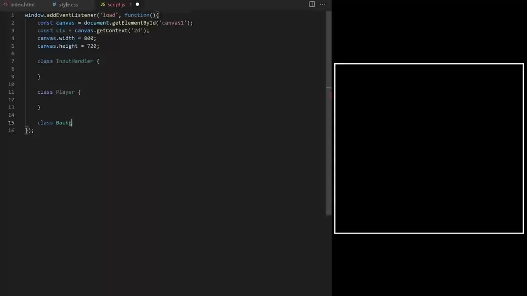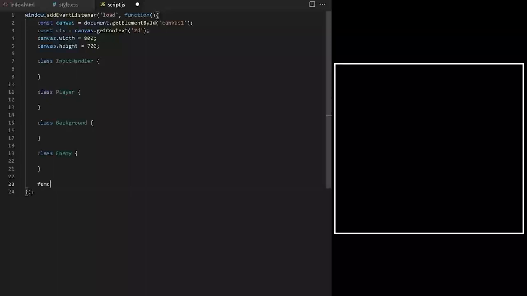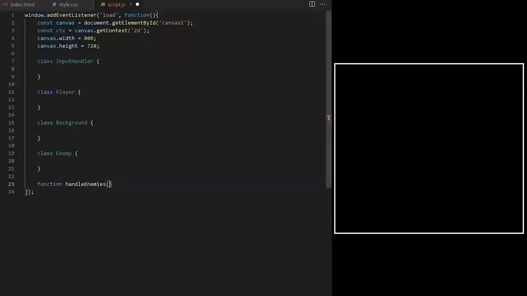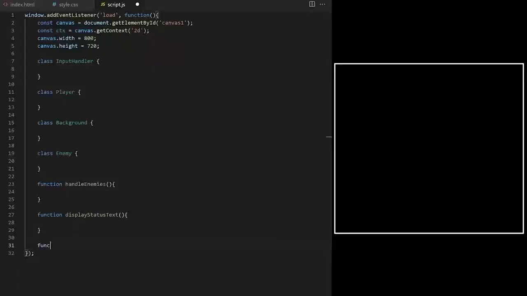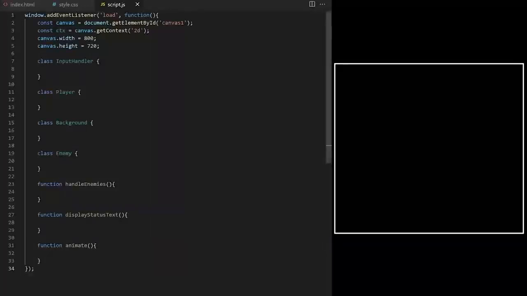I will have a simple separate class that will handle endlessly scrolling backgrounds. We will also need a class that will generate enemies for us. We will have multiple active enemies in our game, so I will have a function called handleEnemies that will be responsible for adding, animating and removing enemies from the game. I will have a utility function I call, for example, displayStatusText, which will handle things like displaying score or game over message. And lastly, we will have the main animation loop. This function will run 60 times per second, updating and drawing our game over and over.